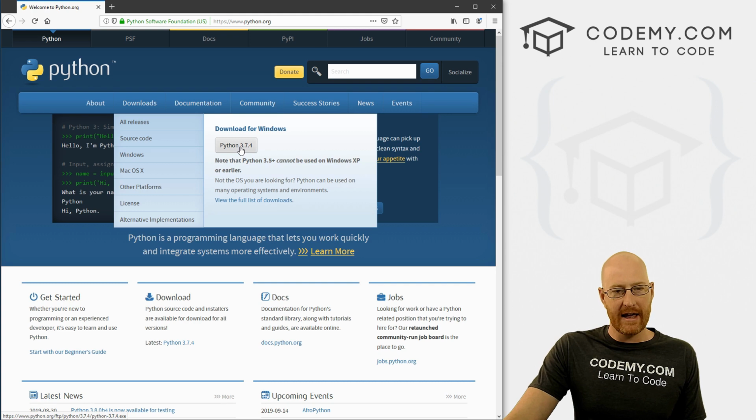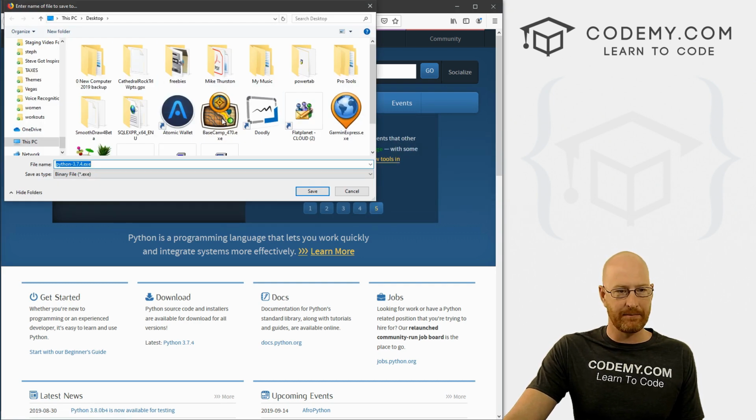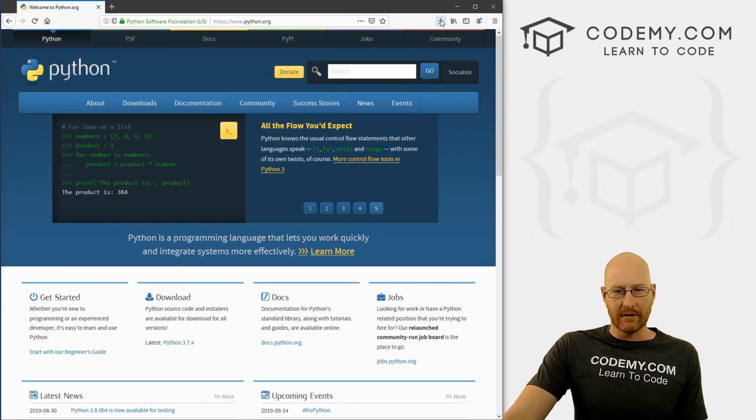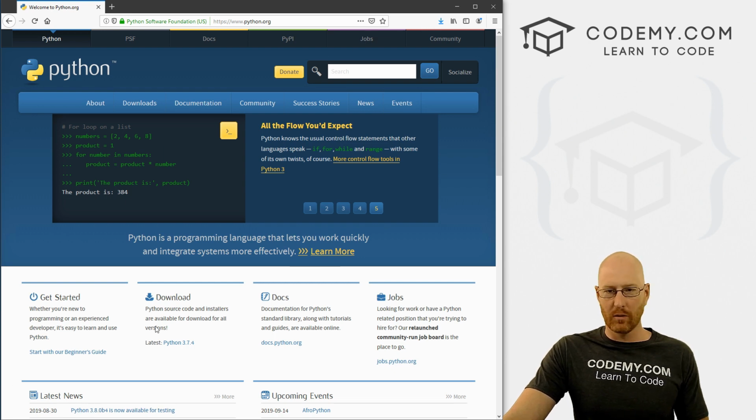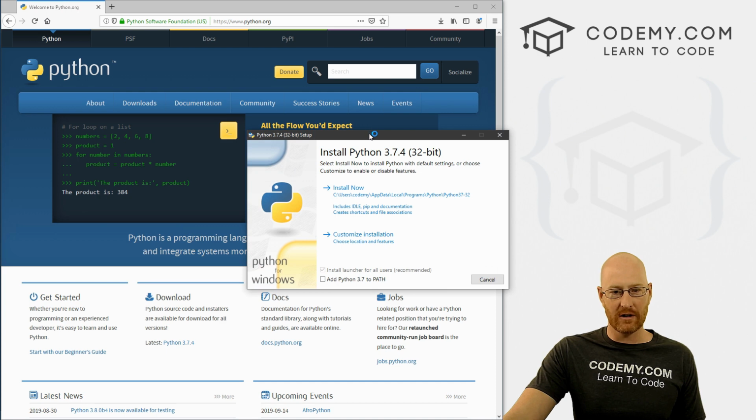So I'm going to go ahead and click here to download, and we can save this anywhere. I'm just going to save it to my desktop. And I'm on Firefox, so my downloads appear up here on this little arrow. If you're on Chrome, they appear down here. Wherever it appears on your computer, just go ahead and click it. When it finishes downloading, it's a pretty small file, so it shouldn't take very long. So we just click this to install it.